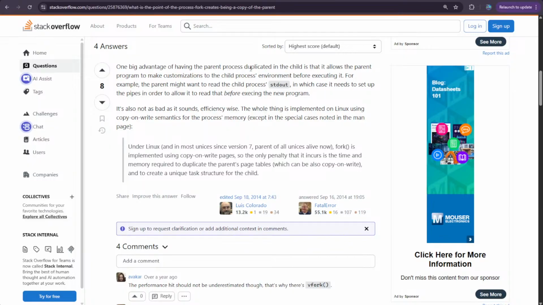One big advantage of having the parent duplicated as a child is that it allows the parent program to make customizations to the child program's environment before executing it.